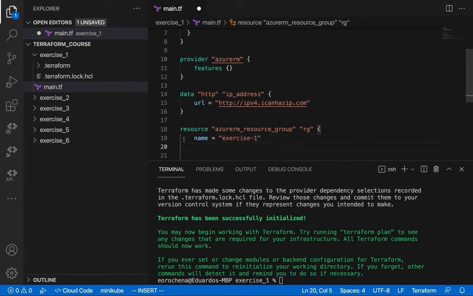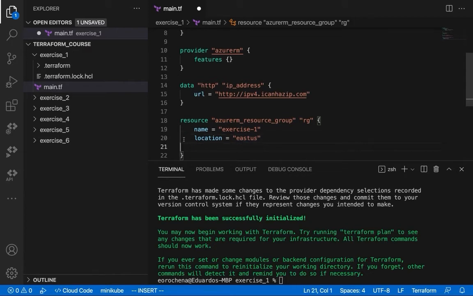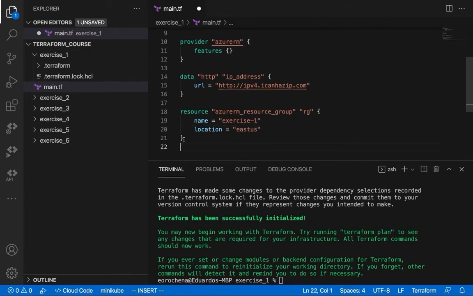The other required field in here is location, which is the region where you're going to create this particular resource on the Azure Cloud. I'm going to use East US. And with that, we are done with this one. So let's save it.